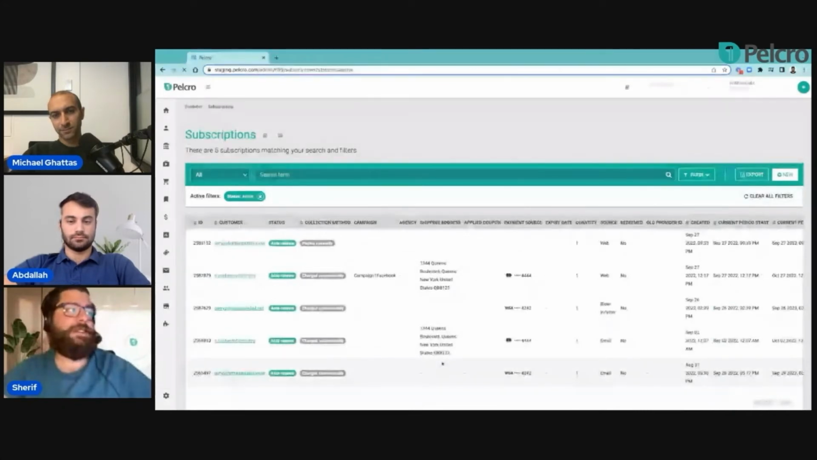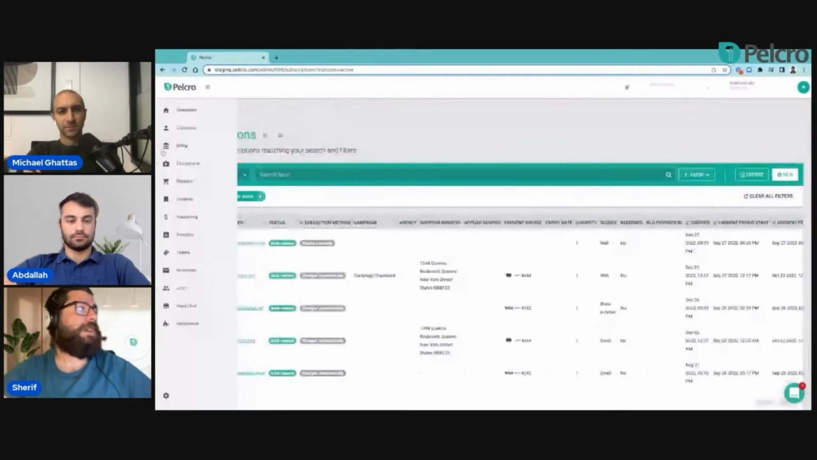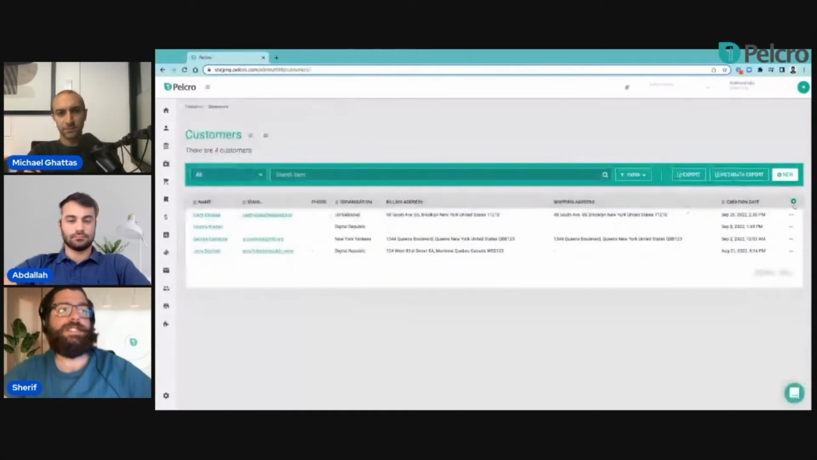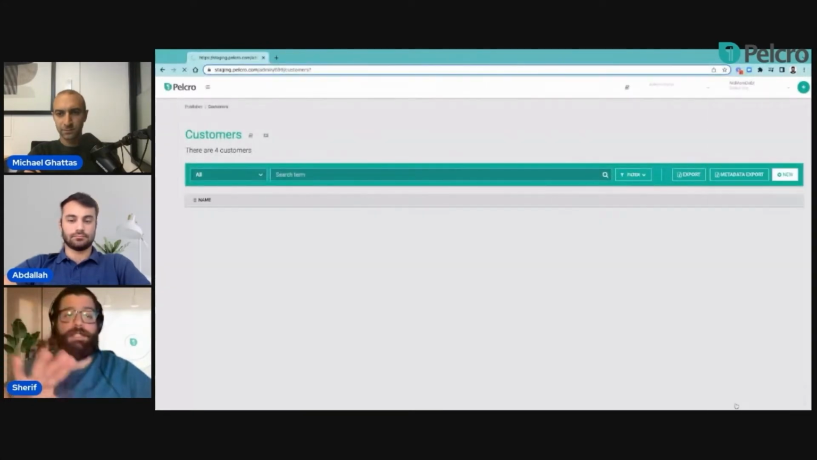As you can see here, this is an example of how it works on subscriptions. And you would find it also on customers as well, where you can choose all the columns that you can use. Even if you log in and log out, this view would be preserved for you, so don't worry about that.